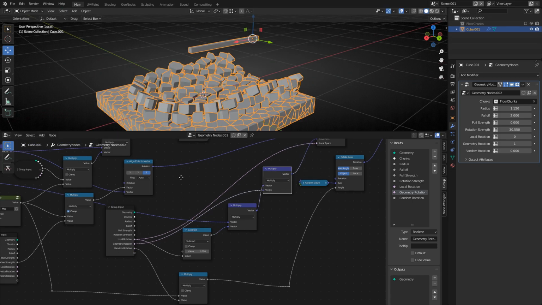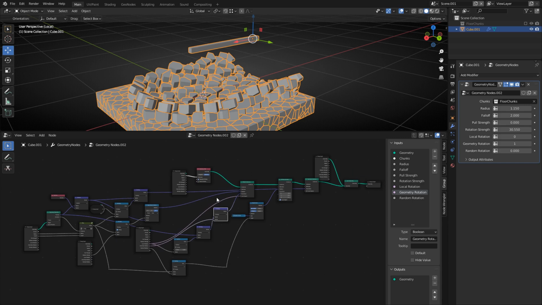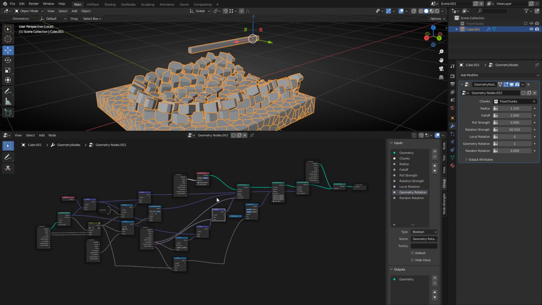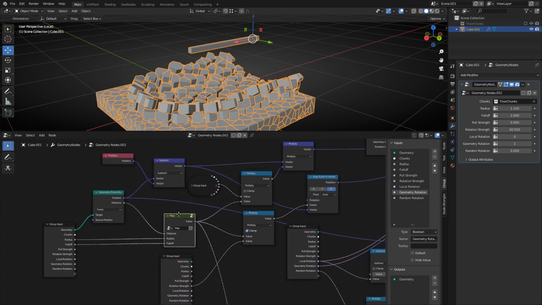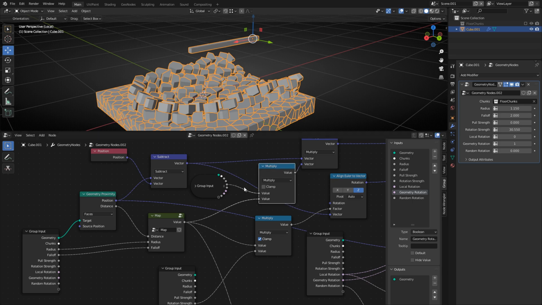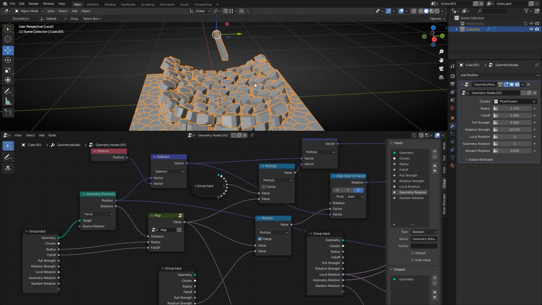So that's pretty much it. I hope this didn't get too complicated. You could again add some randomization to the push, which would mean just adding a little node between the map and the multiply. Over here there would be a node that's just a random value, but I don't know if that's really necessary. It probably overcomplicates things at this point.